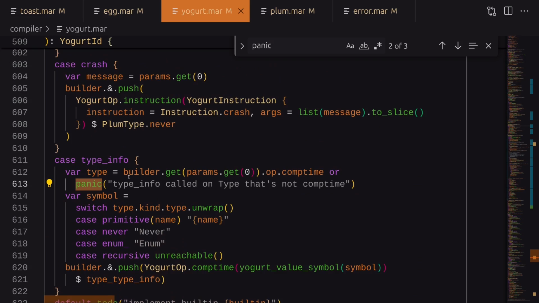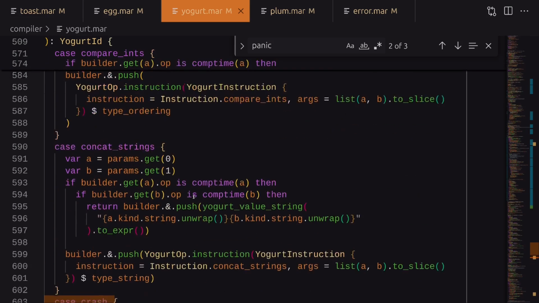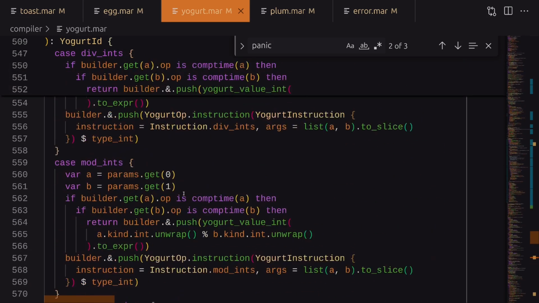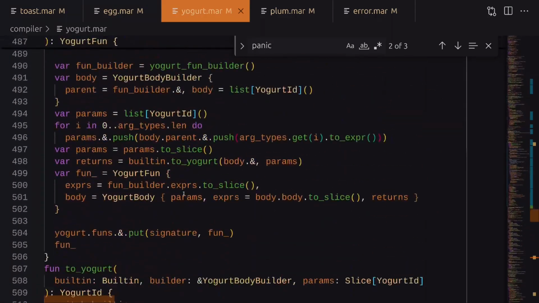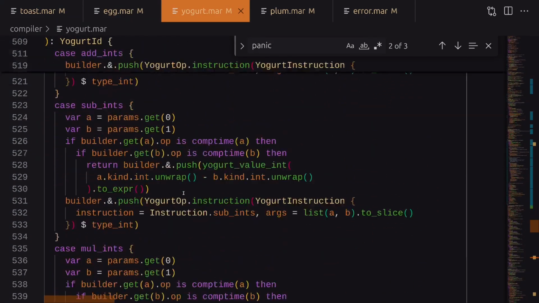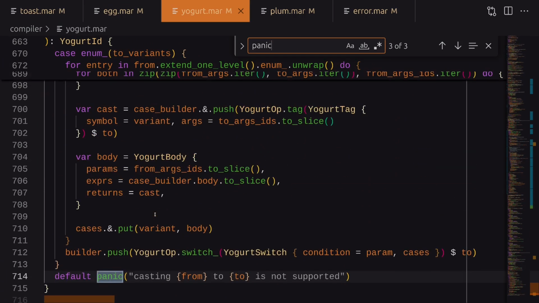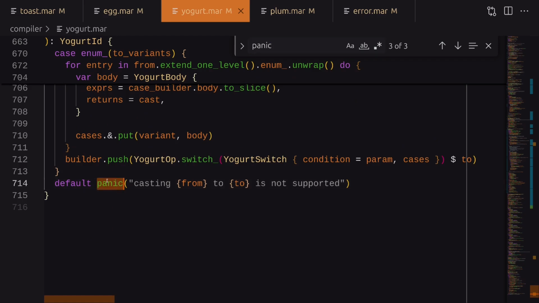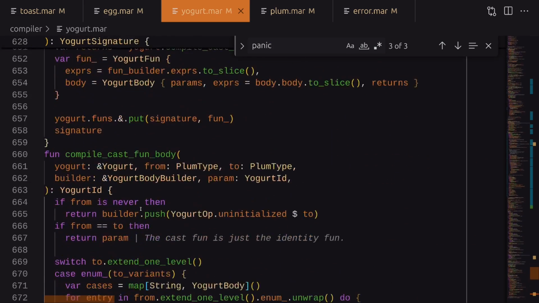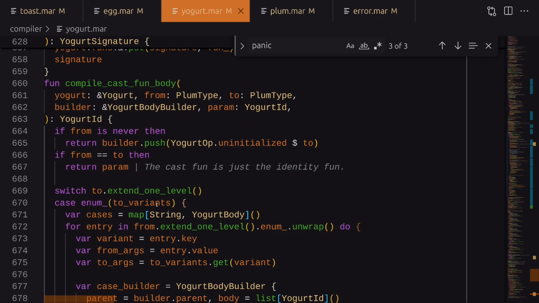Ooh, interesting. Got a type that's not comp time. Yeah, for now let's just panic here. But this is definitely something that we need to change. Okay, so here we have casts. Compile cast. Funny body.